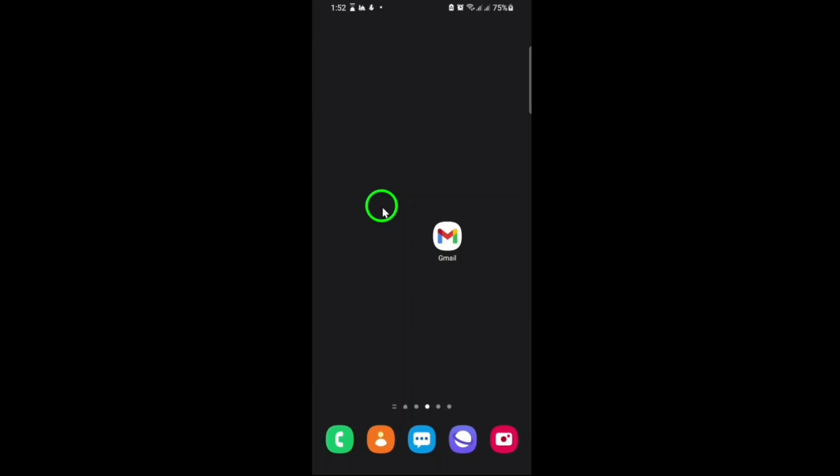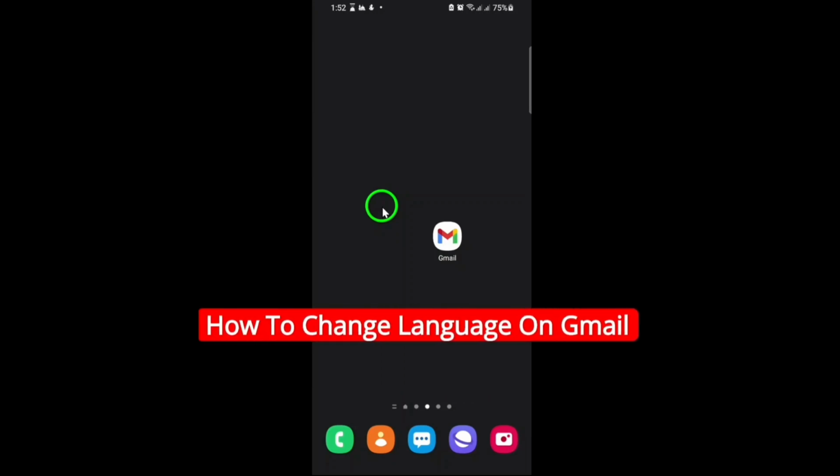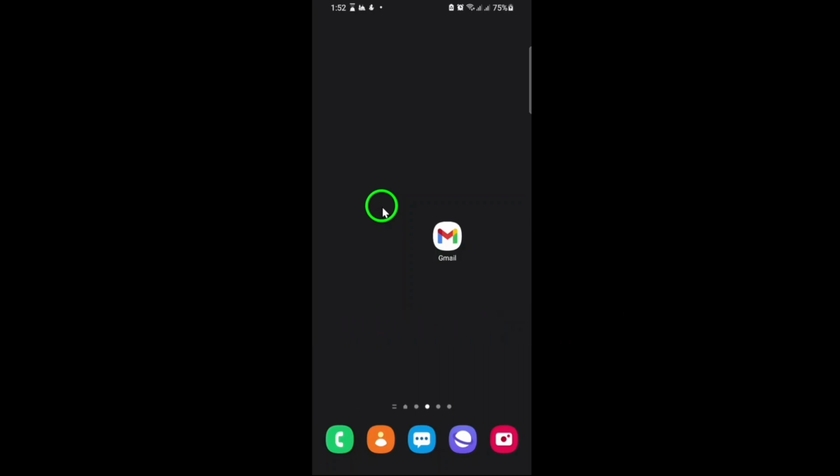Welcome. In this tutorial, we'll walk you through the updated steps to change the language on your Gmail app. Whether you're switching to your native language or exploring another, this process is quick and simple. Let's get started. First, open the Gmail app on your device.